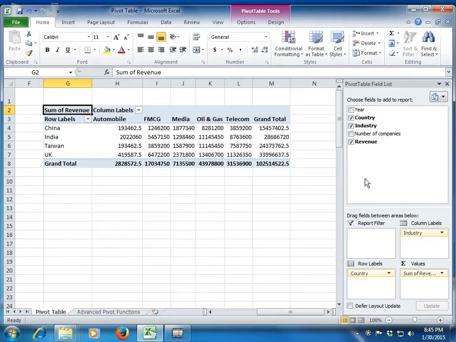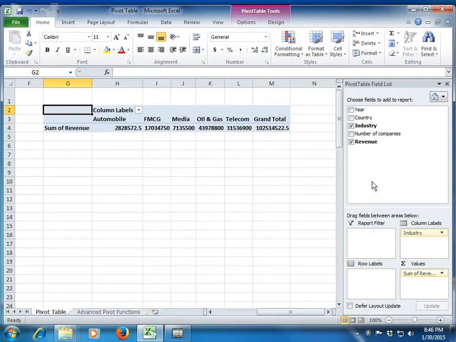Now this is about the column and the row label, so you know how to play around with it. Depending upon your data requirement, you can play around with the row label and the column label. You simply drag and drop the field list into the row label or the column label, and similarly you can drag and drop it back. That's how easy it is.